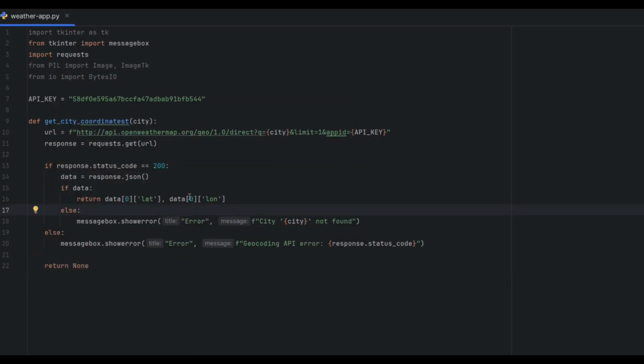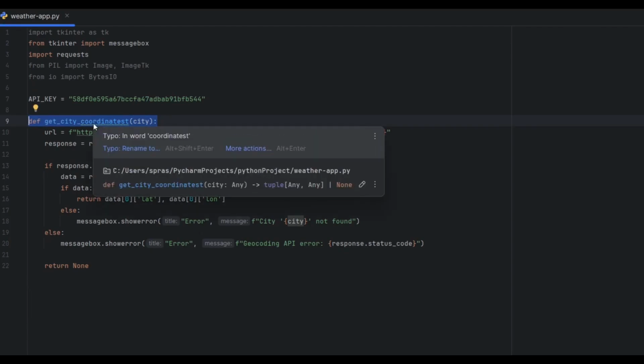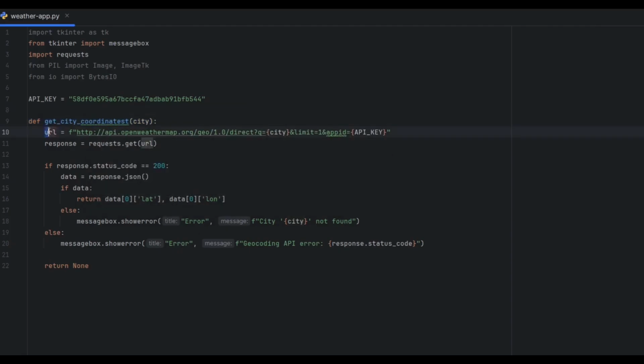Now let's understand this code line by line. So this is a function that takes a city name as an argument and returns the latitude and longitude coordinates of that city. In this URL basically we have constructed the API URL using the provided city name and the API key. So this F string basically allow us to insert variables directly into the string. The URL queries the OpenWeatherMap geocoding API to get the coordinates of the specified city. And here limit equals to 1, this limits the result to one location, returning the most relevant match.